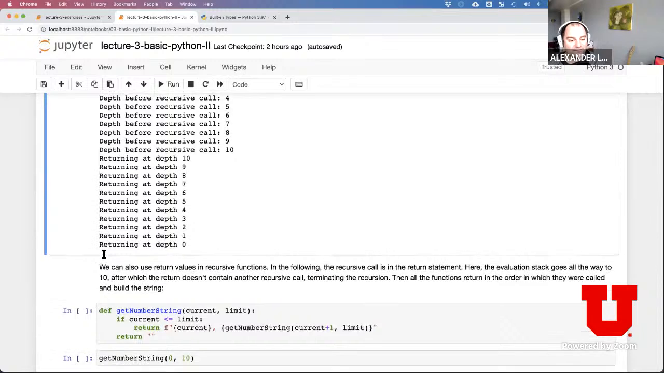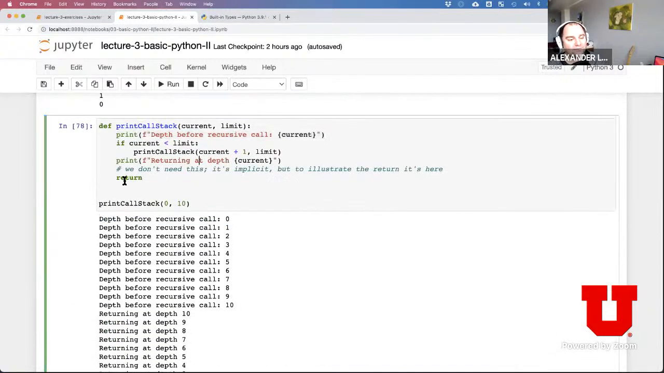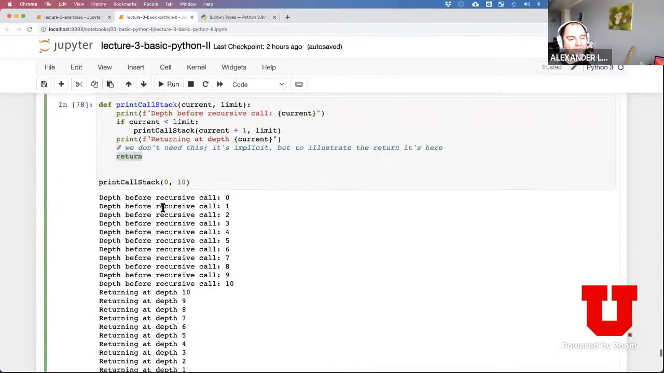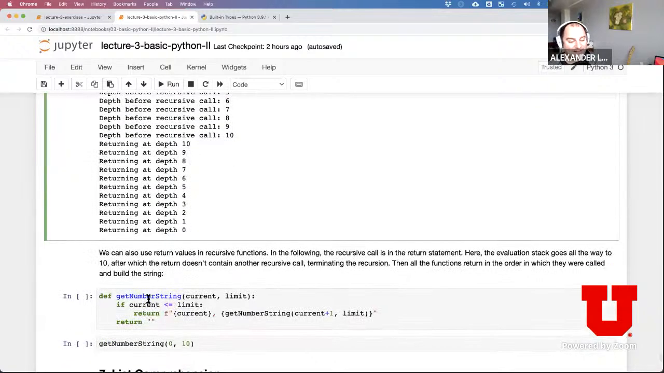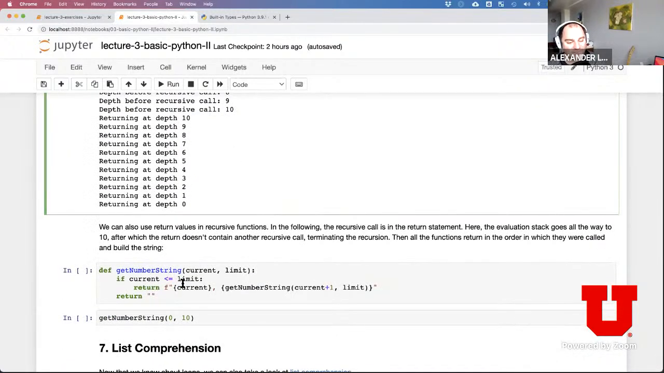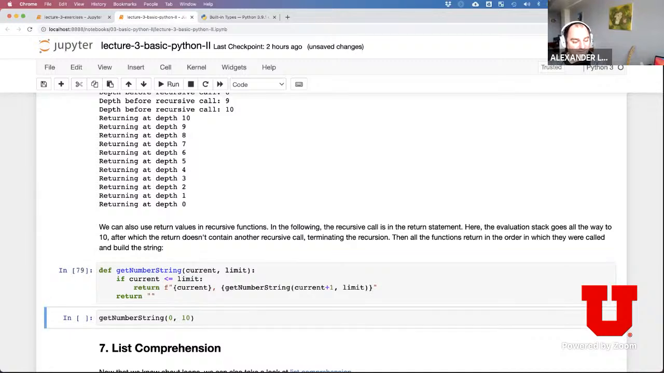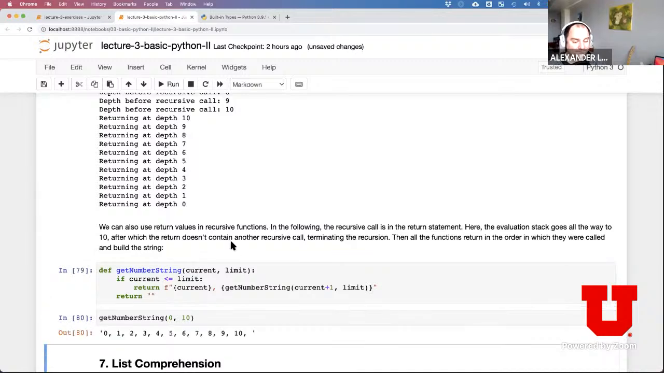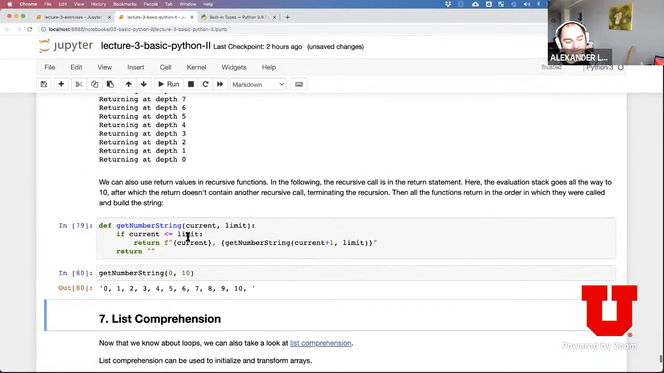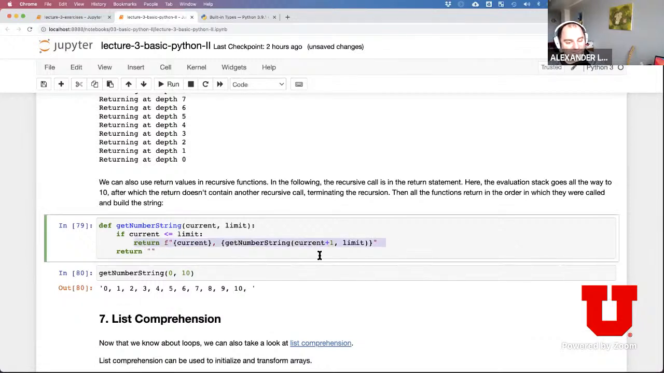And the other thing is, here I haven't used the return value. I've just done a blank return. But I can also use the return value. So for example, here I'm creating one long string dynamically using recursion, and then appending it to the existing string. And that would be an example where I'm actually using the returned string.